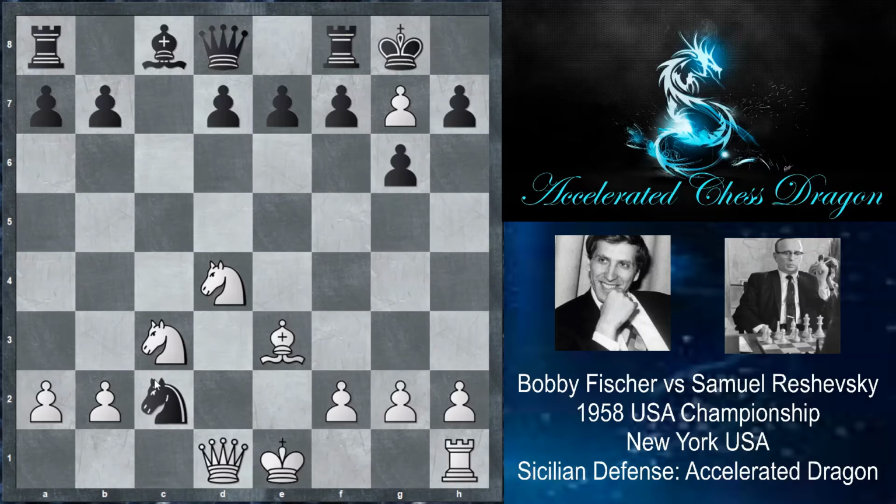This grabs the most amount of material possible. Knight takes c2. Now after king takes g7, yes, okay, maybe the position is slightly better for Reshevsky because he might have slightly more material, but that's not the point, and the point is that Fischer has a lot more piece activity.